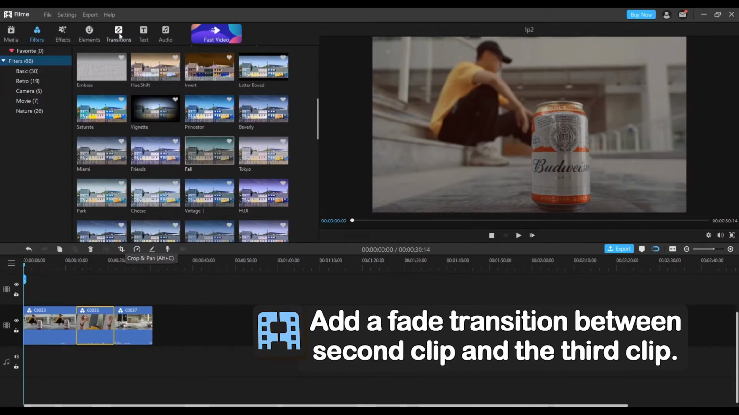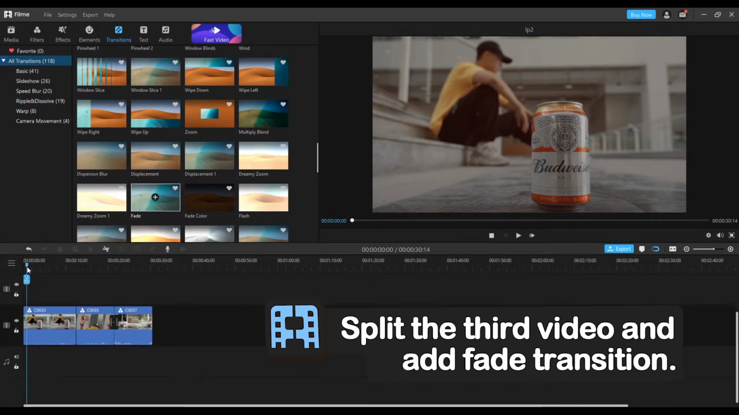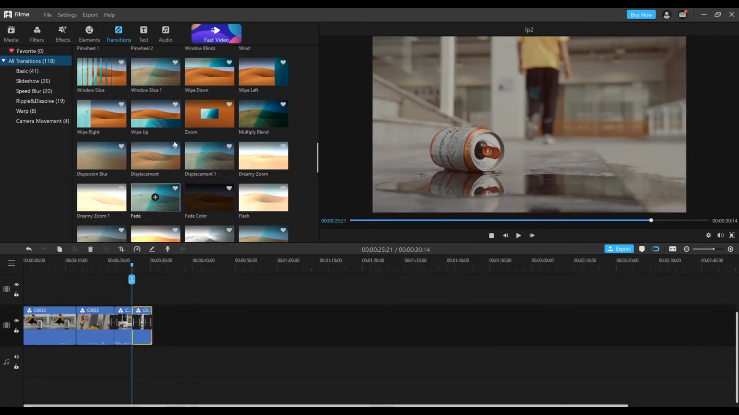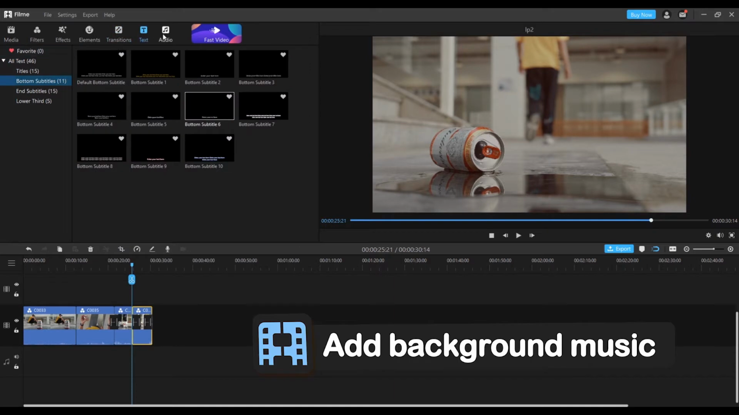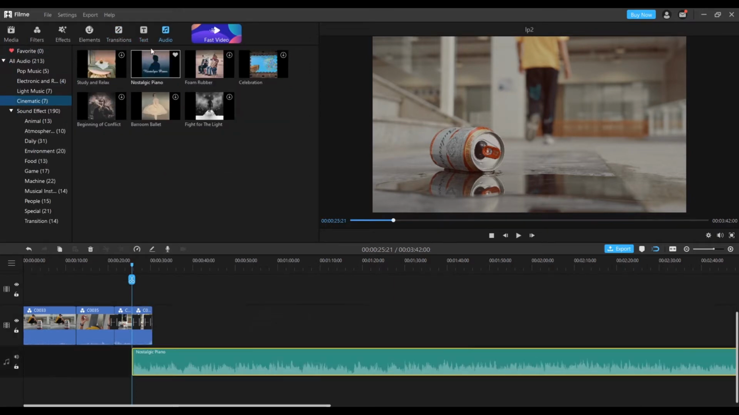Add a fade transition between the second video material and the third video material. Click to select the third video material to cut. Add fade transitions between the 2 video clips after cutting it. So then it's time to add some background music, such as nostalgic piano in your audio. You can also add your favorite background material using files that you have on your computer.